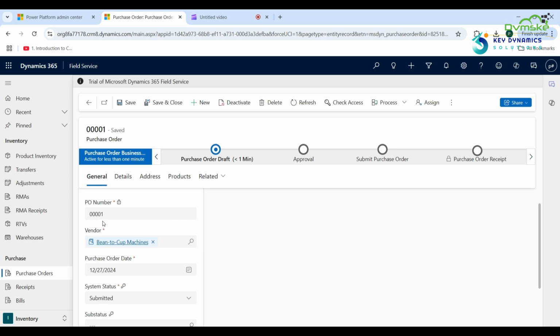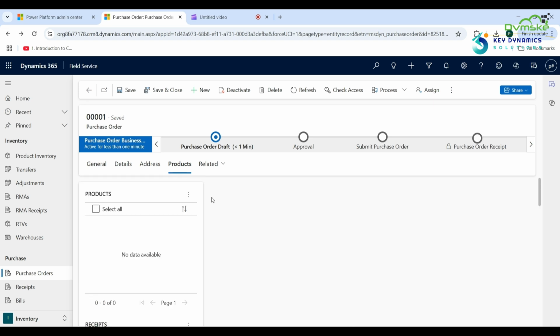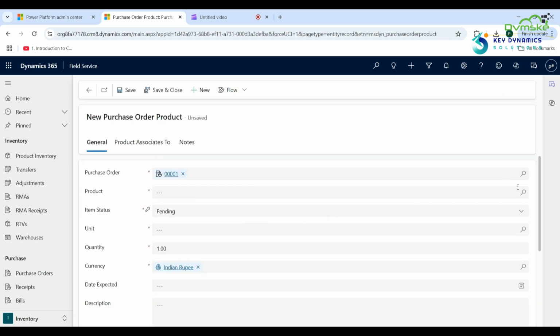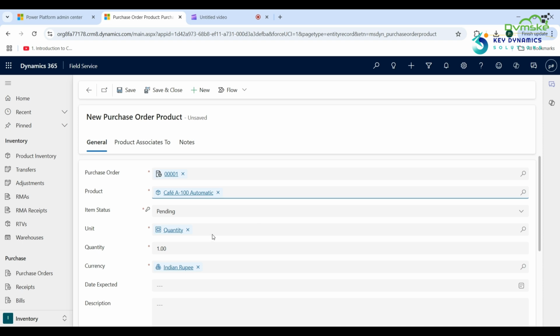So this is the purchase order number. Now we will add a product to the purchase order. So click on the product tab. Now click on the three dots from here and then click on new purchase order product. Here select the product. So select this product and also update the quantity field to 5.